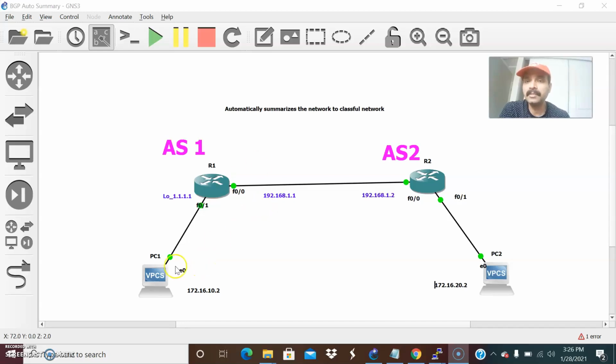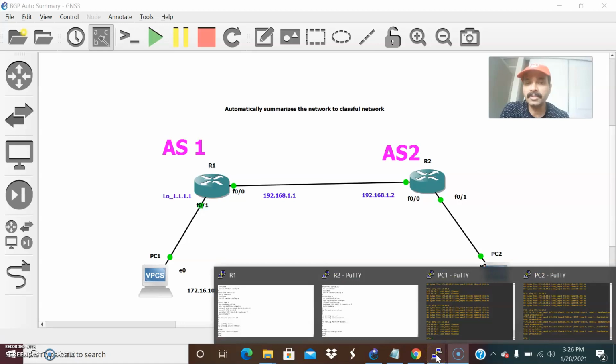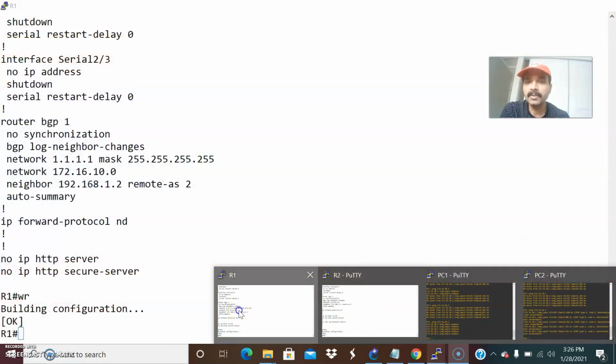So here in this network, I have connected R1 and R2, both of which established an EBGP neighbor relationship with each other. To R1 I connected PC1 and to R2 I connected PC2. This PC2 IP is 20.2 and the gateway is 20.1. And this IP is 10.2. Due to some issue, I am not able to ping from PC1 to PC2. It is an auto summarization issue, so we need to go and troubleshoot.